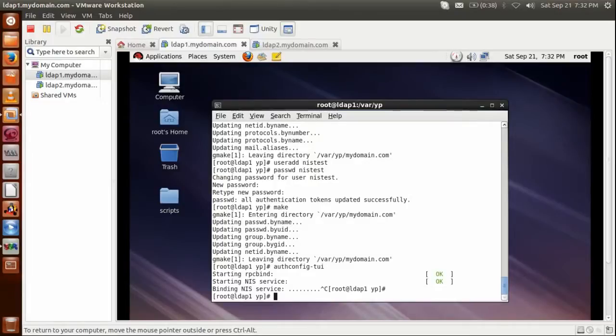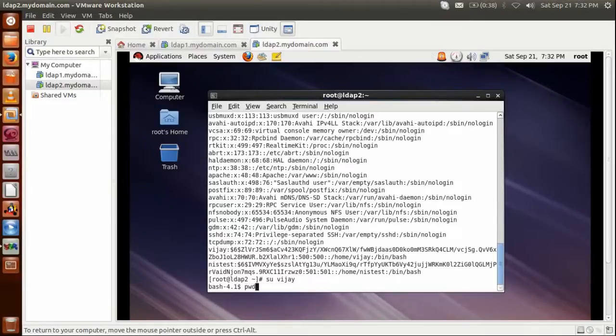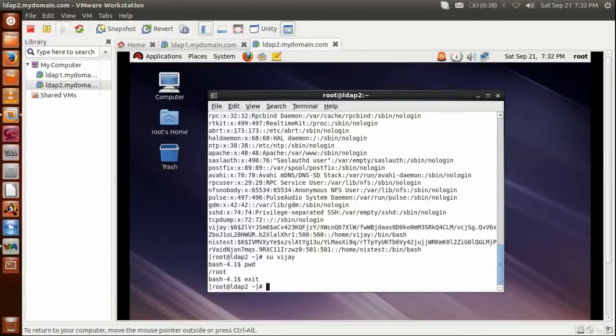So go to LW2 and let's switch user to the NIS user. Yes, it is working. pwd shows root, because the home directory has not yet been created. For creating the home directory, we have to give another command: authconfig --enablemkhomedir --update. This will update authconfig to enable mkhomedir, so whenever a user logs in, their respective home directory will automatically get created.